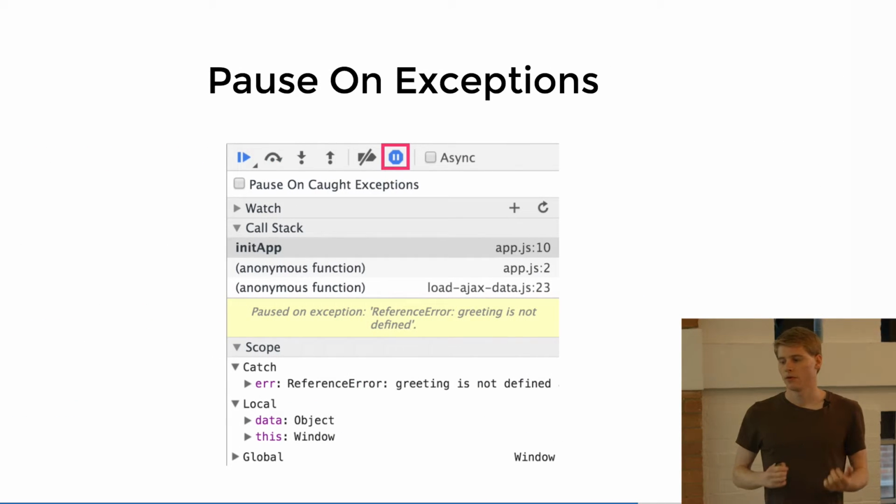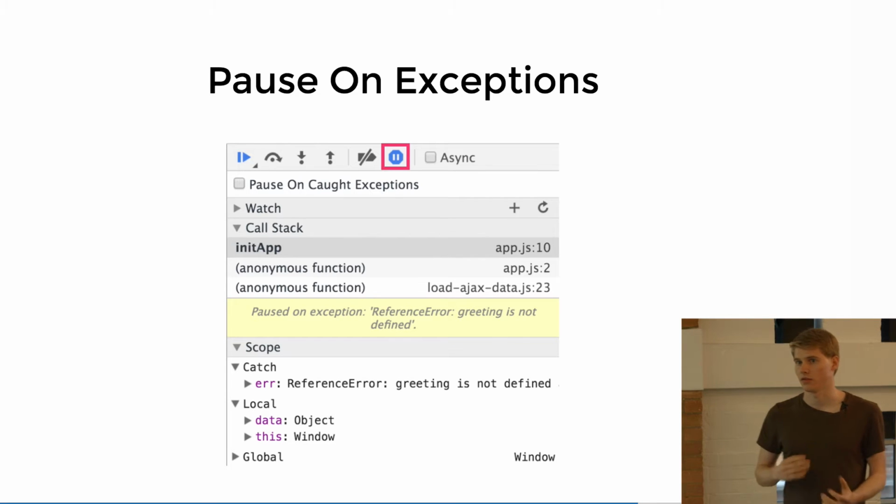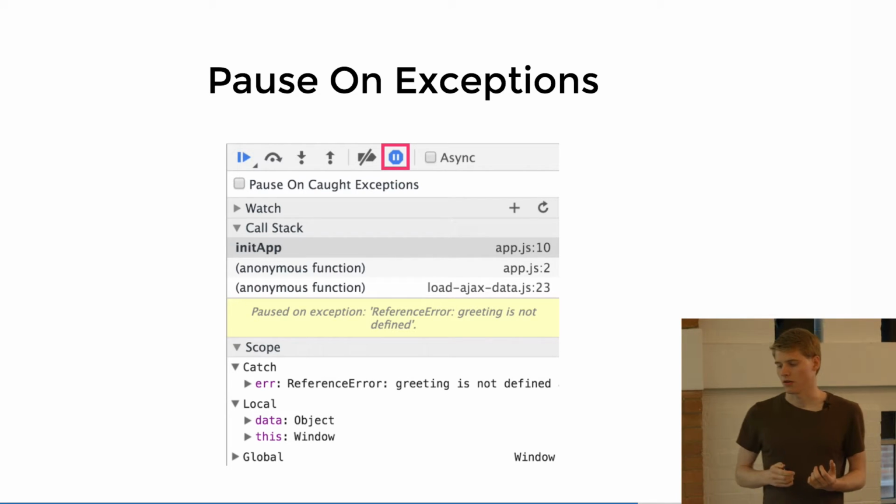I want to talk a bit more about pausing on exceptions, because you're going to run into some issues when you're trying to use it. I tend to have it enabled most of the time, because it makes it a lot more obvious when an error occurs on a page, because Chrome is going to pause rather than just showing an error inside of the console.